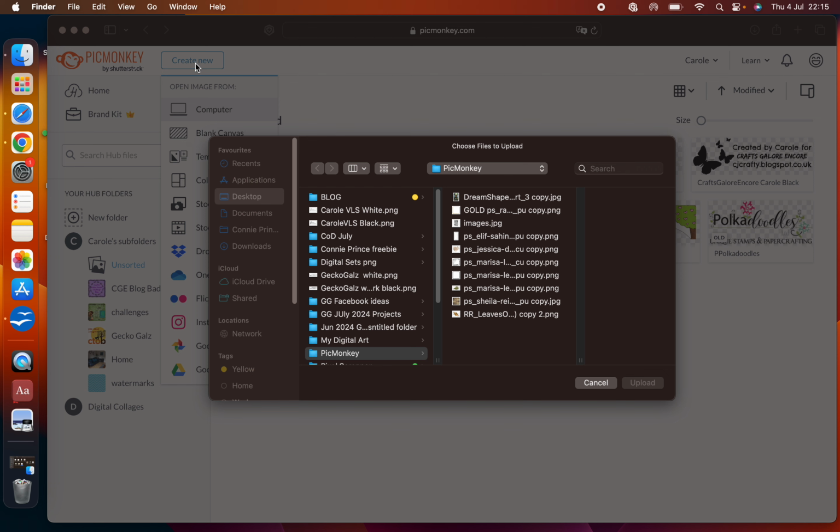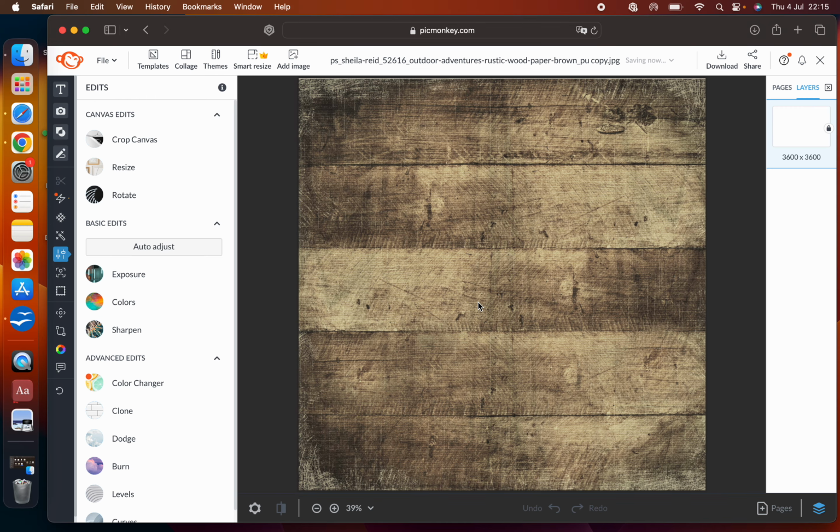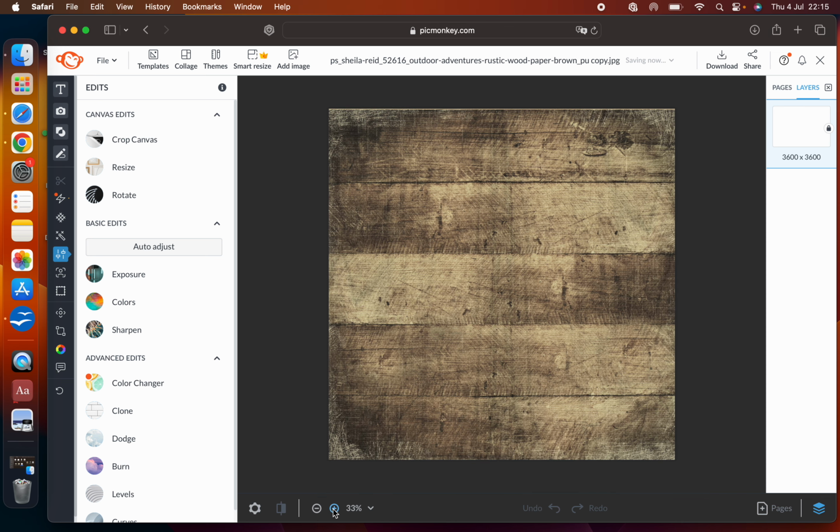So I've already been to create new and chosen from my computer, and I've clicked on the PicMonkey file. That's where I want to begin. And when I look through, I'm going to choose the background, double click on it, and it takes me to the workspace. So there is the background. I can make it smaller and I can make it larger by zooming. I can also undo my last move and redo a move. If I delete something by accident, I can undo it and it will come back.